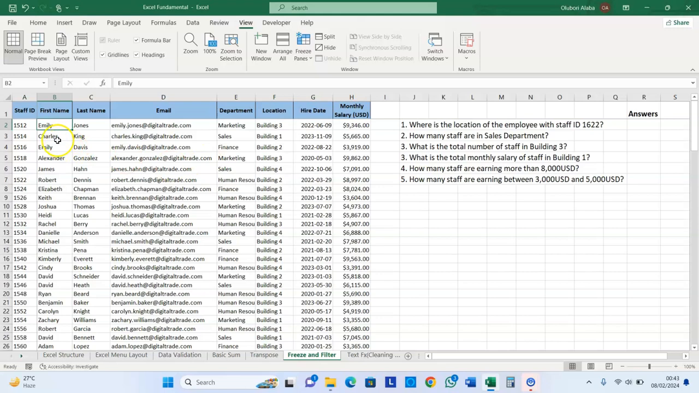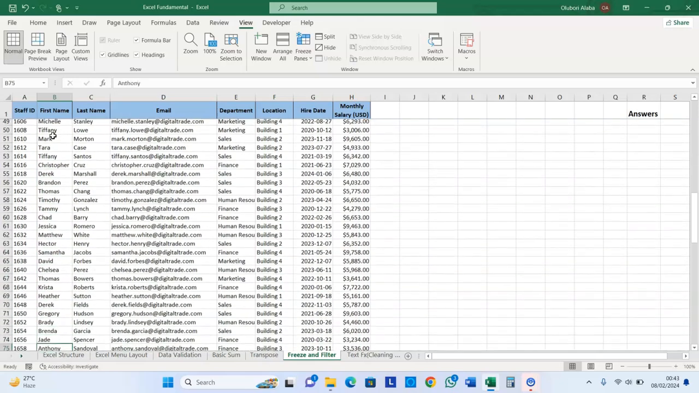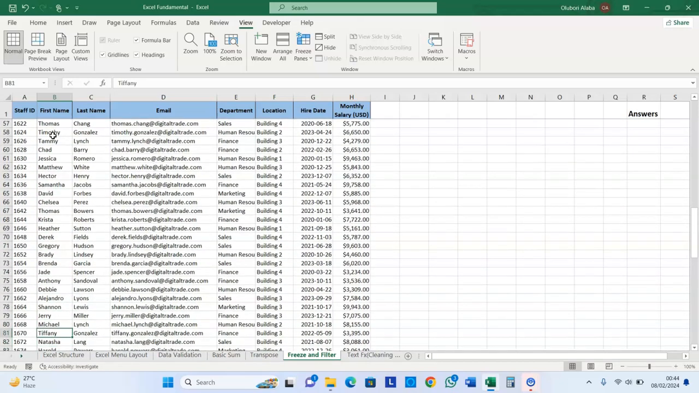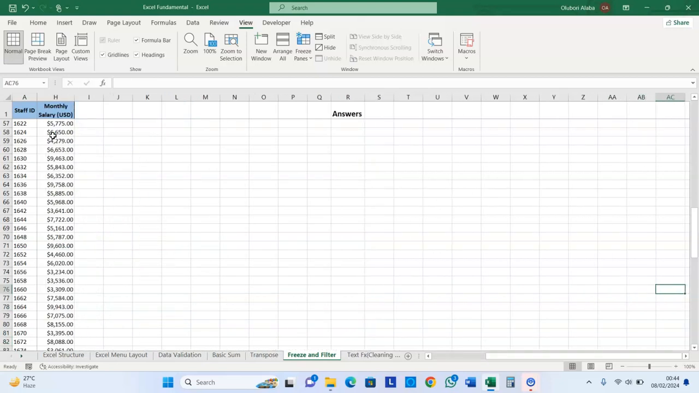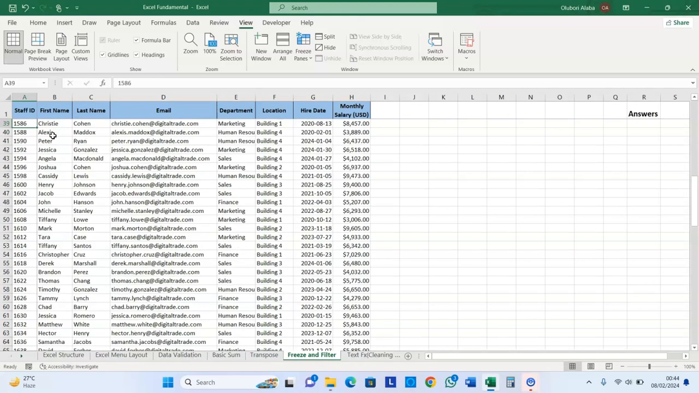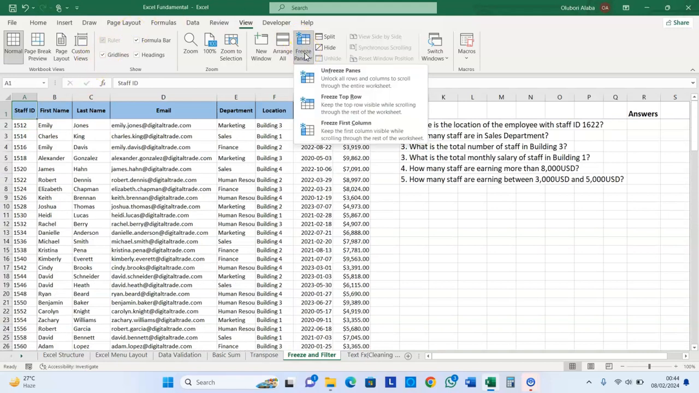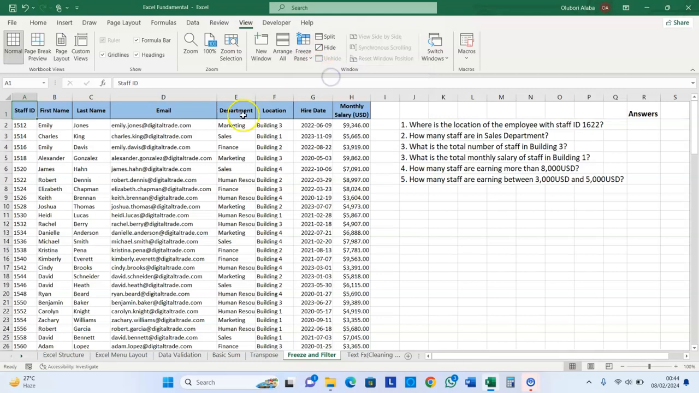So once you apply the freeze, your data will be frozen. Whenever you scroll, the header will always appear. Even if you scroll to the right, you always see that your information is always there. The header is always there. Now if you want to unfreeze, just go back to the View menu and click on Freeze, and then everything is back to normal.